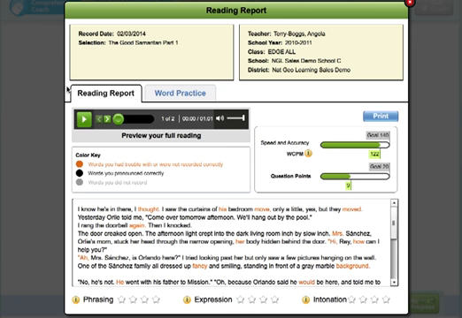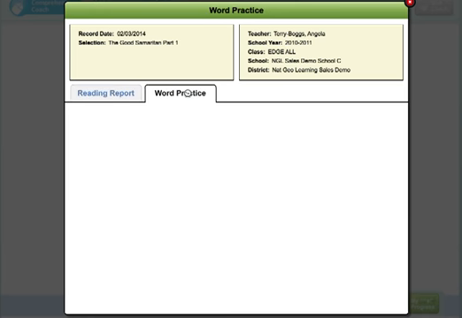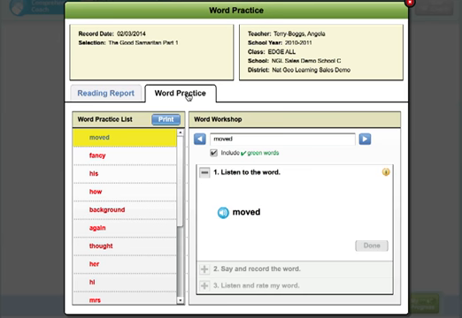In addition to the reading report, there is also an opportunity for students to practice the words they had difficulty with. All of the words that are here in orange will appear in this word practice list. Students will see all of those words. They can listen to the words being spoken by a fluent reader. The students can record themselves saying the word, practice saying the word, and then rate themselves saying that particular word.